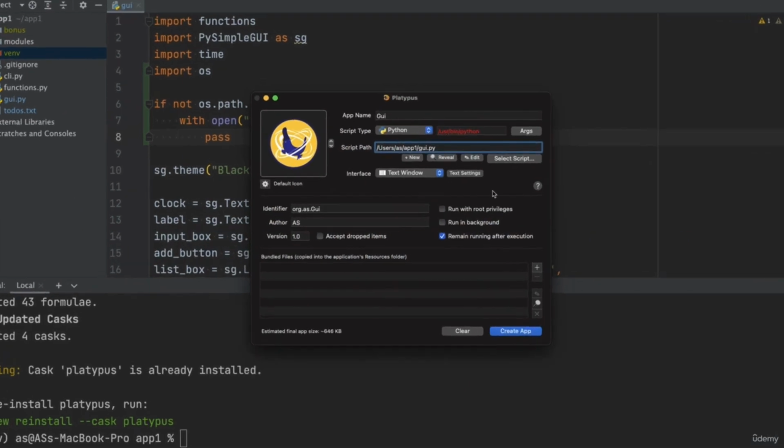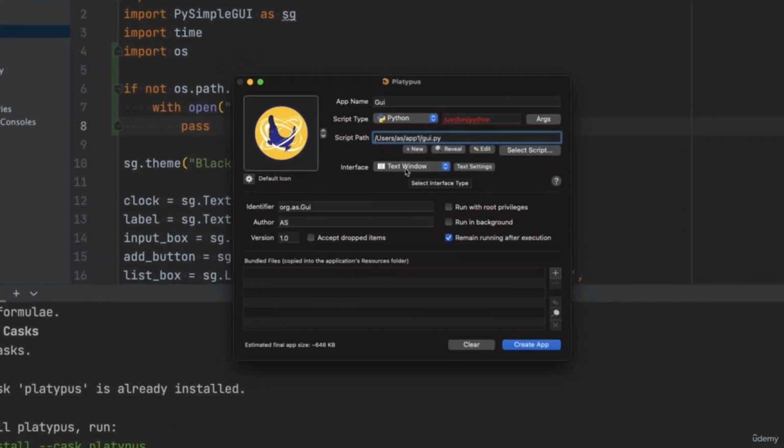Right. Next, leave this option as it is for now, text window. If you want to change the icon, feel free to do it by using this button and then select an image file. I'll just leave it as it is. Then you have some data. I'll leave them as they are also.